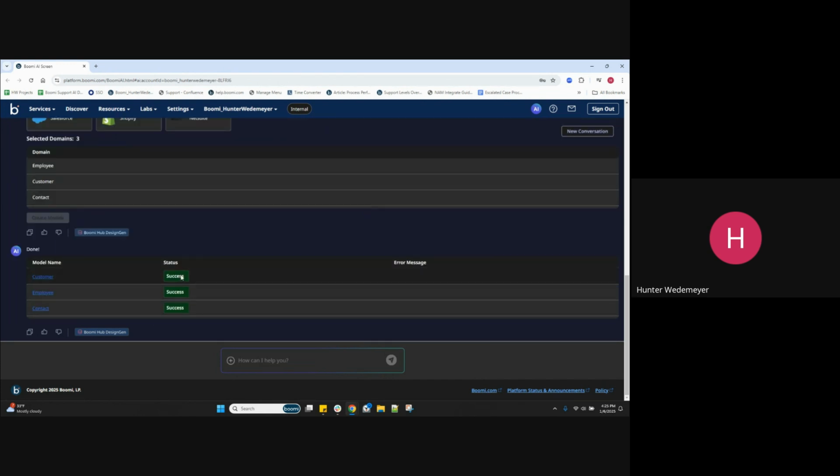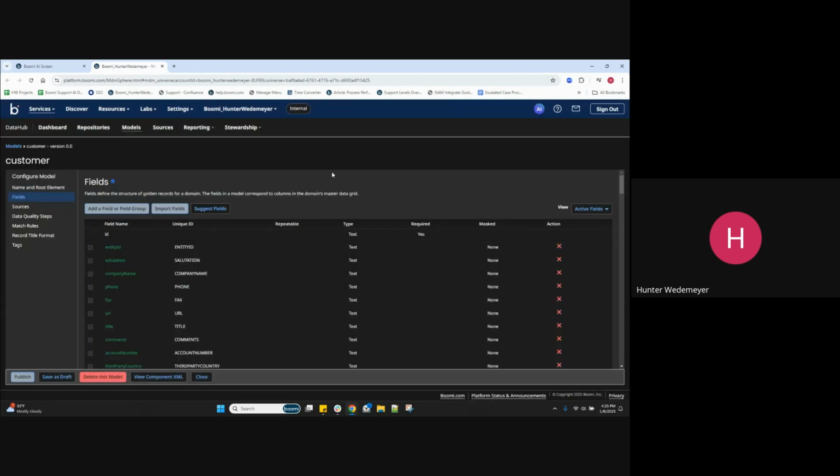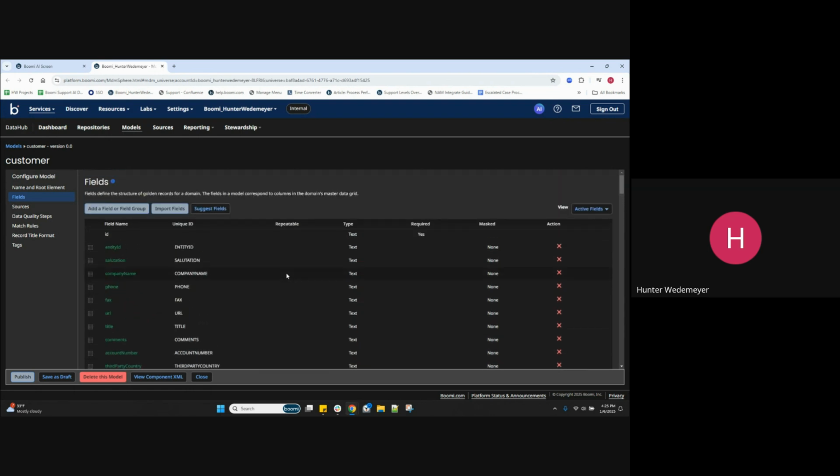And there we have it. All of these have been created. They will also generate a link so that you can go and explore these newly created models in DataHub. For example, let's click on this customer one. It'll bring me to my DataHub account, and here we can see our model.